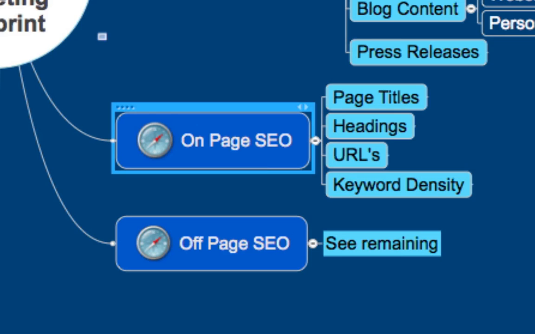On to off-page SEO. Well, ultimately off-page SEO is the rest of the content. I'm just going to quickly go over things like social media, link building, audio and book marketing, video marketing. These are all the things that are done away from your website.